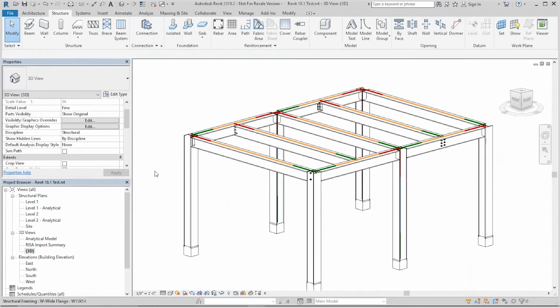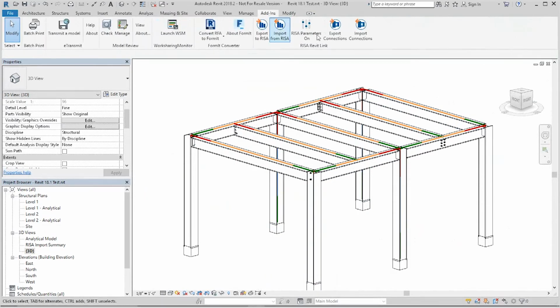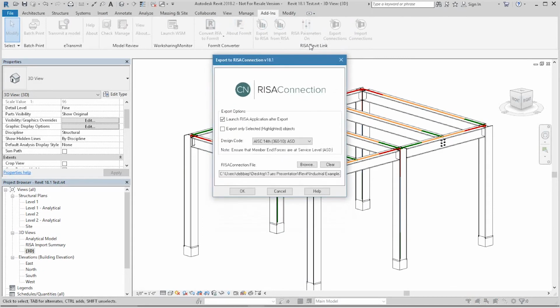So I've added in some connections throughout the structure, and what I want to do now is send this over to RISAConnection to check it. On the Add-Ins tab, you'll see that there's an import and export connections. We are going to be exporting to RISAConnection, so we click on export connections. The same options exist, so we can launch the program if we have it on our computer, which I do. So I will say launch the program. Export only selected highlighted objects, so I could select different things, but I'm going to send everything over.